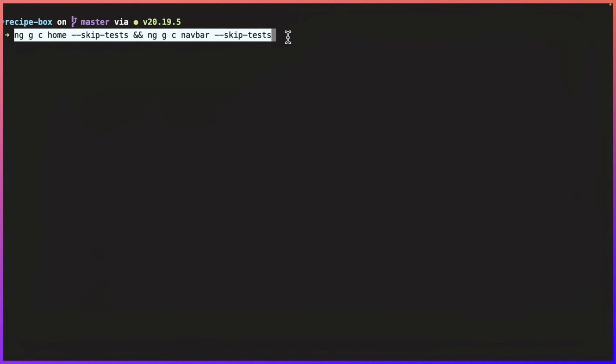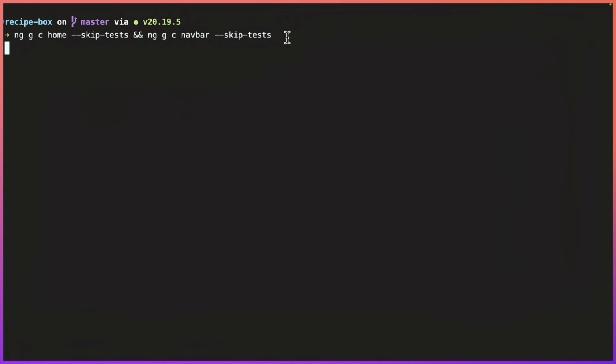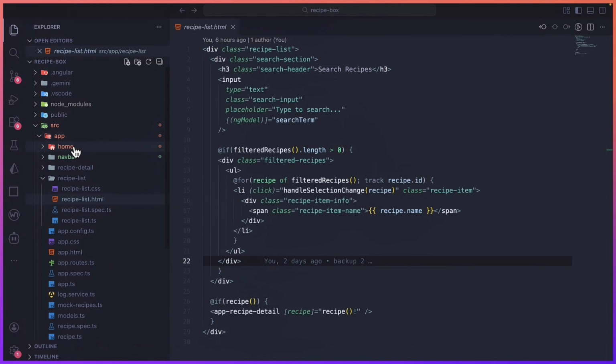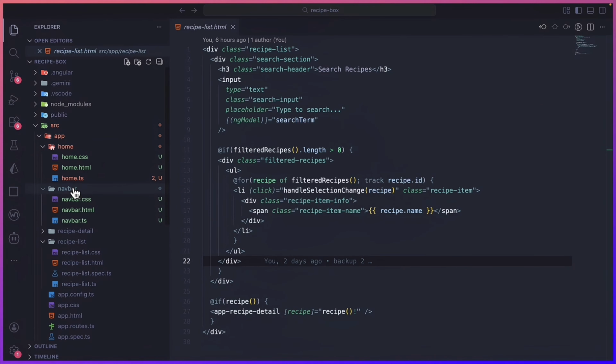Let's scaffold two components, home and navbar, together. The flag here is to omit the spec files from being created. ng g c home creates a home component, and --skip-tests will omit the spec files from being created. Same goes for the navbar component. So once we hit enter, this will scaffold both components together without the spec files. We can see that there is a home and there is a navbar created, both without the .spec files.